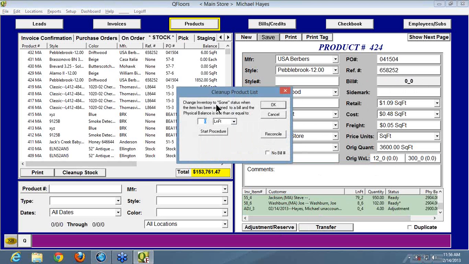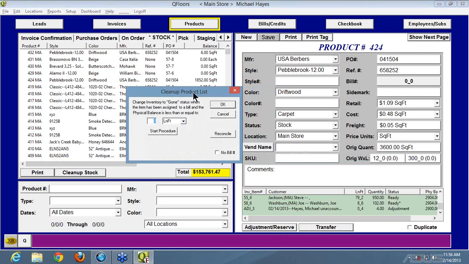Change the inventory to gone status if the item has been assigned to a bill. The assumption here is I don't want it on my gone list if I haven't received and posted the payable yet. So change it when or if the item has been assigned to a bill and the physical balance is less than or equal to whatever you type in here. Now you'll need to run this procedure 4 times. Once for all of your items that are in the software measured at lineal feet. Run it again for all the each unit items, square foot and square yard.